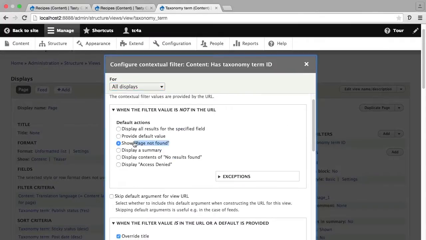If there are no results, then I don't want there to be a page available. So there's probably not a taxonomy term 203 on our demo site because we haven't built in enough content yet. So if somebody went to the URL taxonomy/term/203, the result that they would get would be page not found.